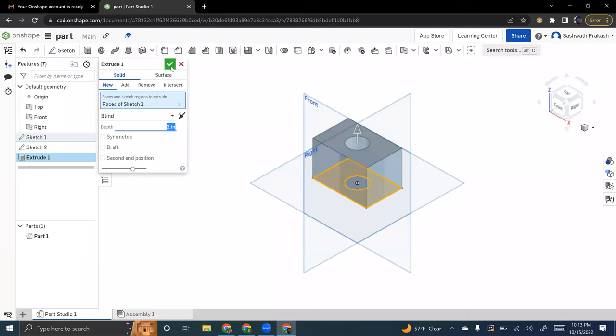You good? Yeah, you got it. And make it 2 inches instead of one. Yep. Are you guys good over there? You guys got it? Okay.